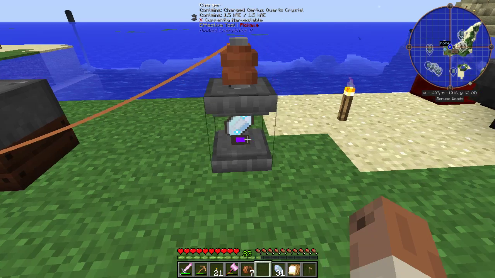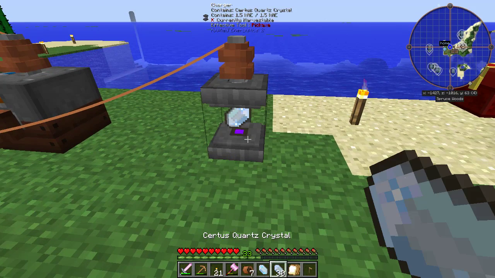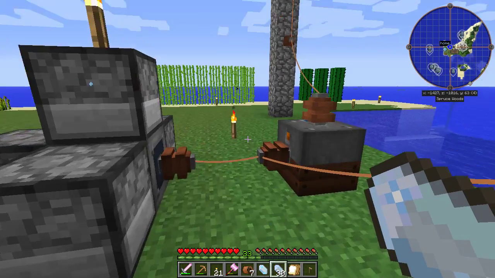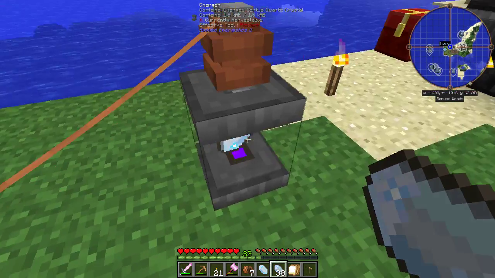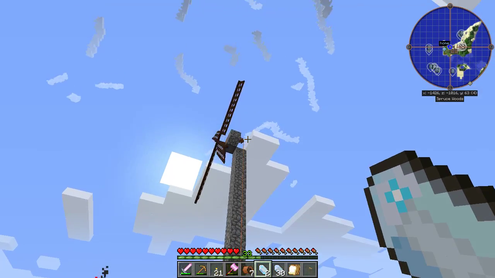Maybe. Oh, okay, there it is. Charged Certus quartz, and we're full power again. Look at that. Yes, it's recharging. It is charging from our windmill. That is cool. That is fantastic.